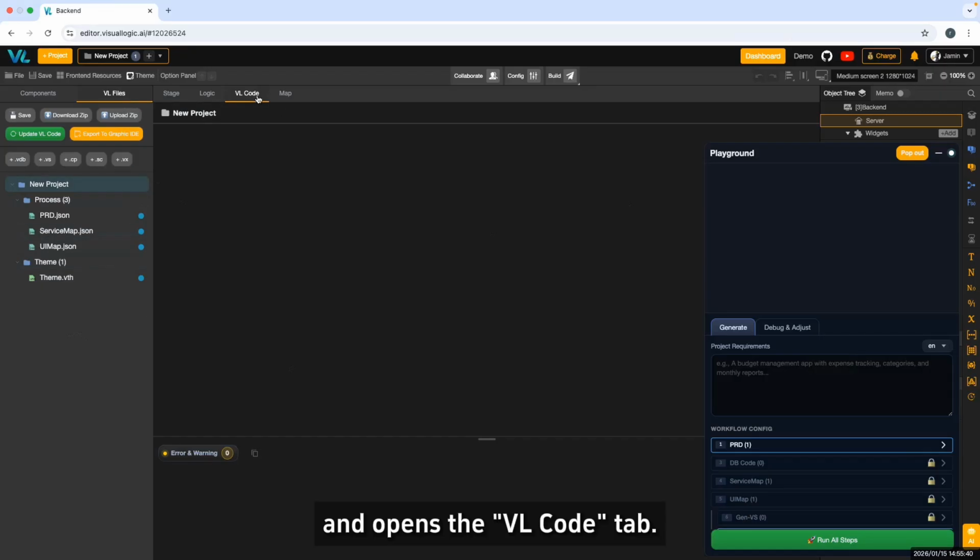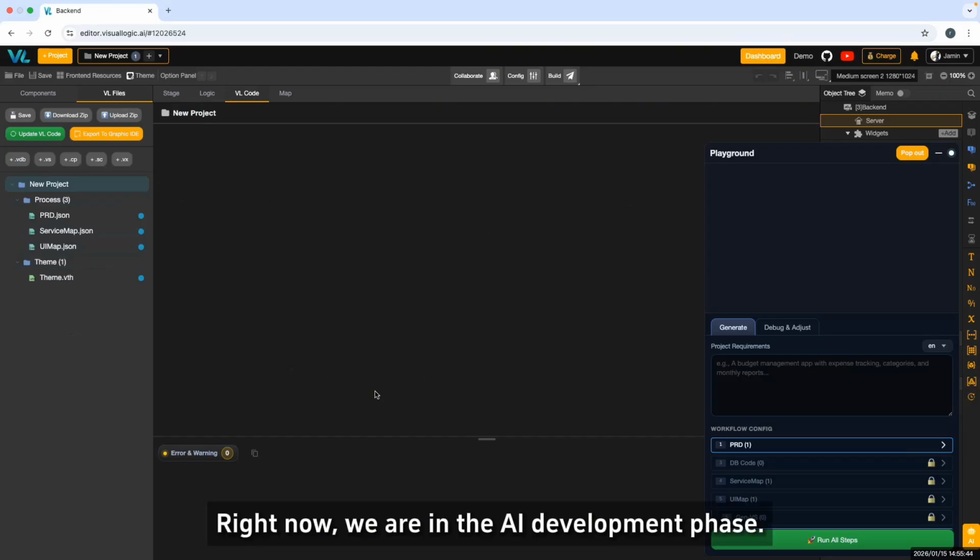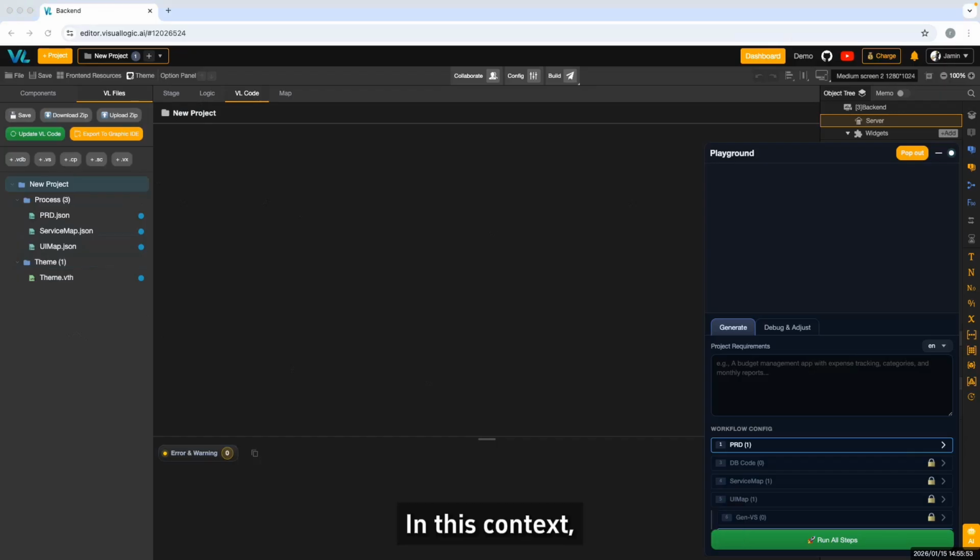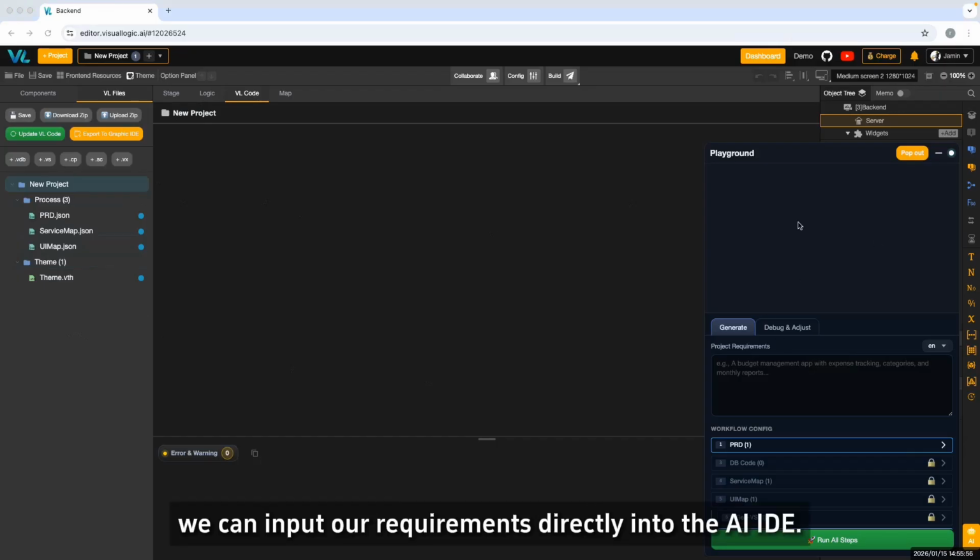Once the project is created, you'll notice that the sidebar automatically switches to the VL file view and opens the VL Code tab. Right now, we are in the AI development phase. We haven't entered the backend editor or converted this into a full application yet. In this context, we can input our requirements directly into the AI IDE.